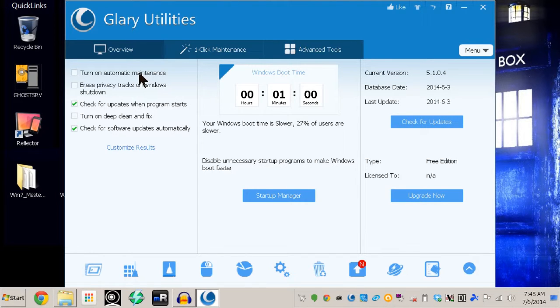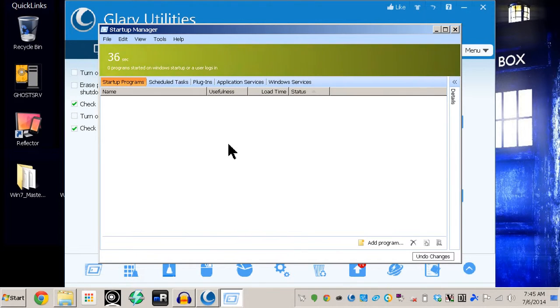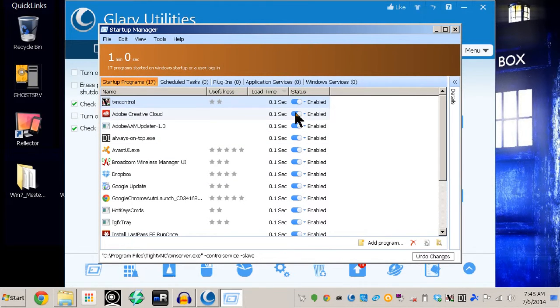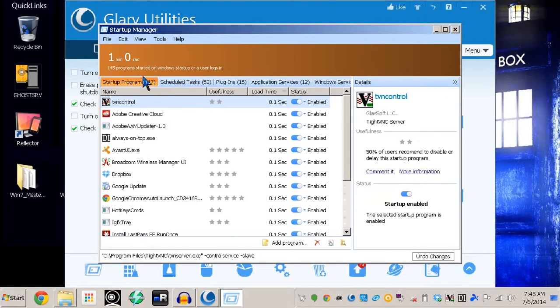You can turn on automatic maintenance. I prefer to do things manually. The one beef I have with automatic maintenance is I don't want it to start to maintain while I'm recording, because that's not a good time to do it. But there's so many things in here. You can go to your startup manager. You can manage your startup programs from here as well. I should have mentioned that first, but I wanted to show you the built-in Windows way to do it first. So if you don't have this or you don't want Glary, you can do it that way.